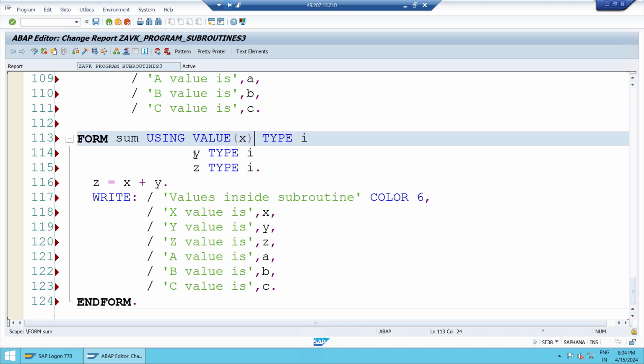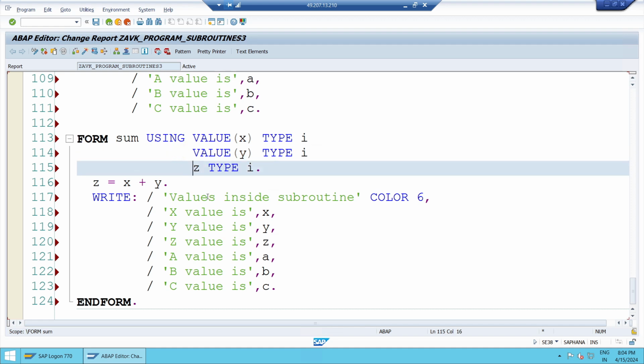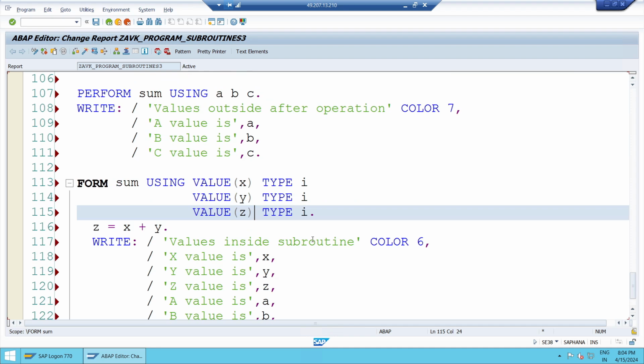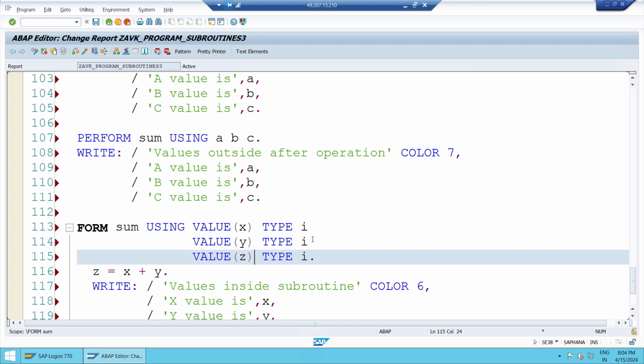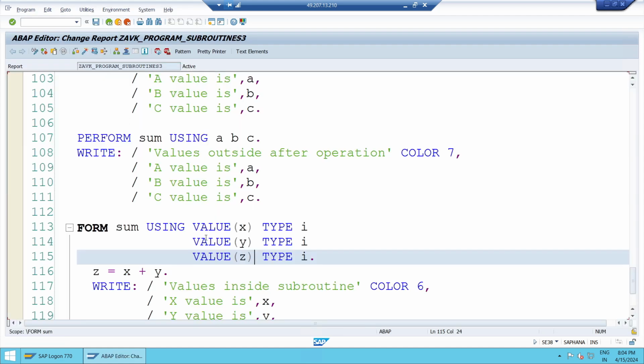Yes, next value of Y. Here it is value of Ch. Value of Ch. That's all. So this is how the value keyword is declared in case of pass by value. So what happens, we will also see now. Directly I changed it to the value keyword. So look at it. Now execute.